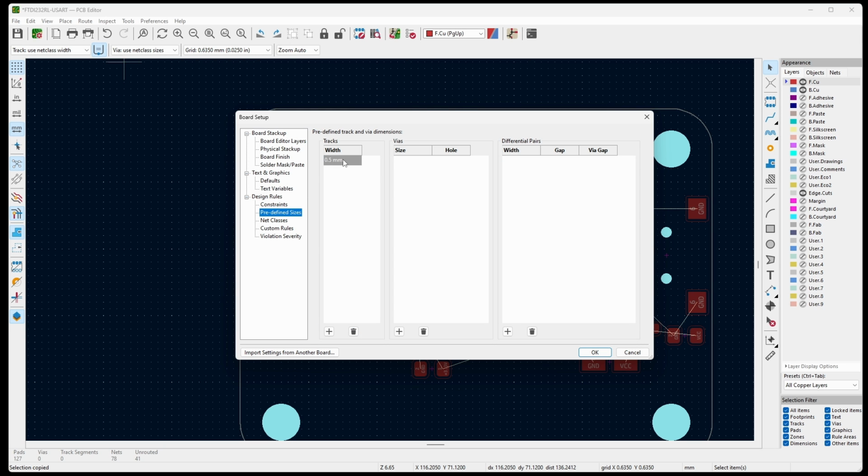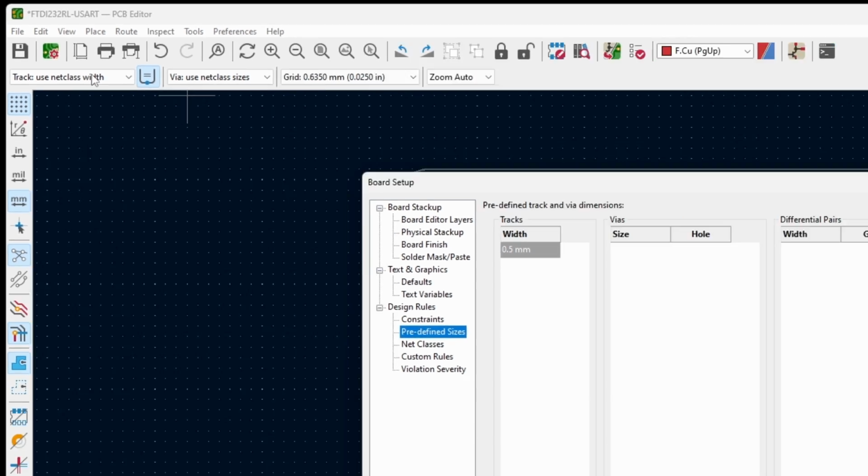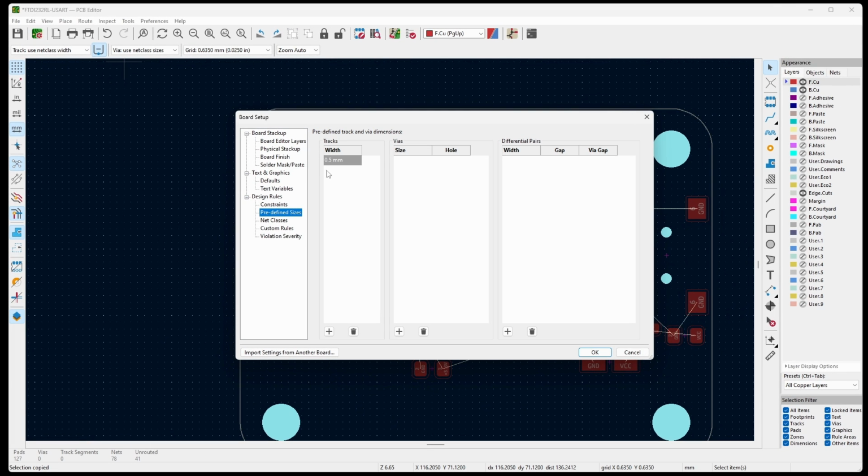Where I'm going to set up my widths is in the predefined sizes. These widths are going to show in this drop-down menu right over here. So whatever you put in this location, you'll see in this drop-down menu. I've already put 0.5 in here. This is going to be used for my low power traces. Since USB is not recommended to go over 100 milliamps, 0.5 millimeter is going to be fine.